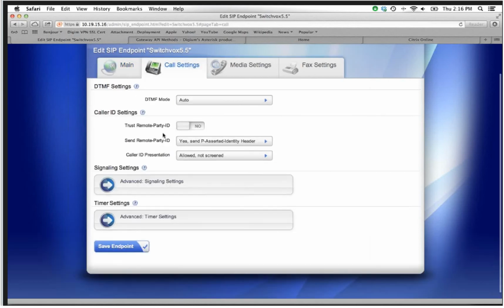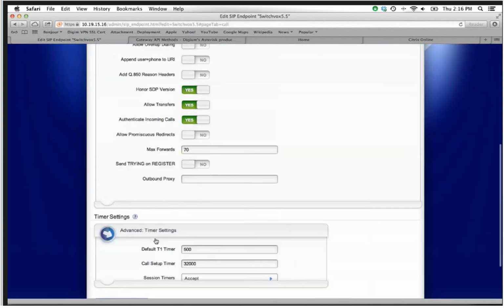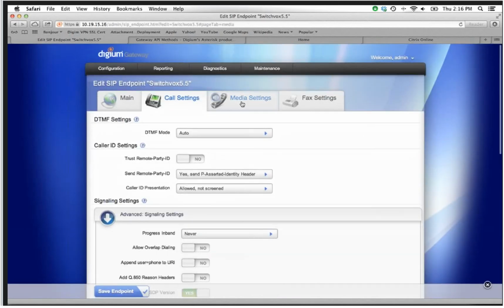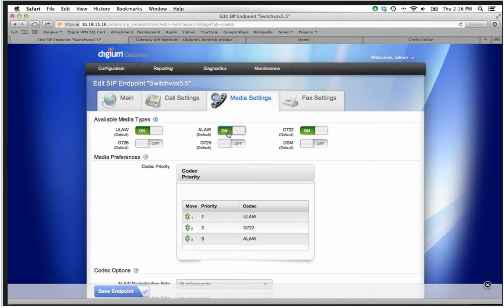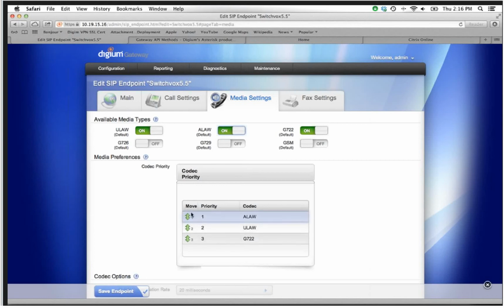Now, if you want to go more advanced, you can take a look at the call settings and modify things like the DTMF mode and caller ID settings. A lot more advanced options in here for that. Then also, you can choose which codecs you'll talk to this SIP endpoint on. In this case, it's a SwitchVox system. So we have ULAW and G722 available. You can see which codecs are available here, and you can turn them on and off just by clicking these buttons. Also, another really cool thing is, once you enable a codec, to modify the codec priority, it's just a simple click and drag.